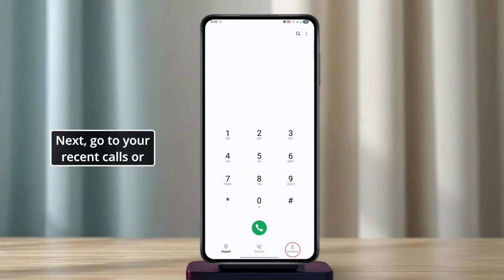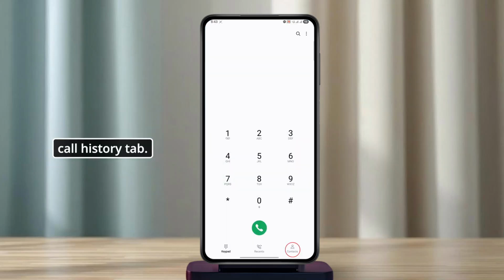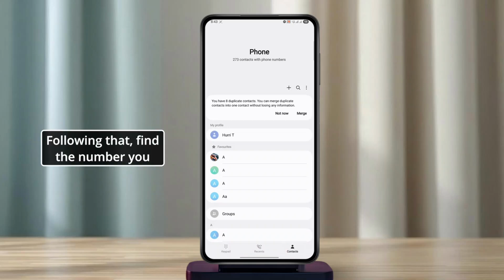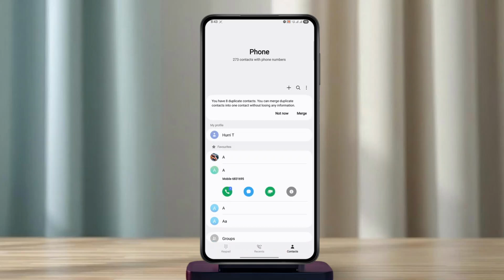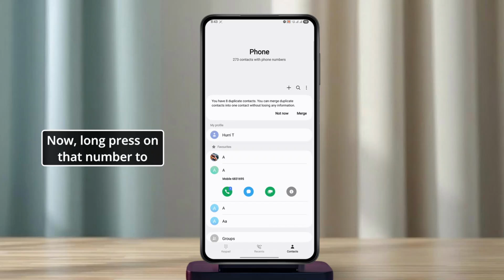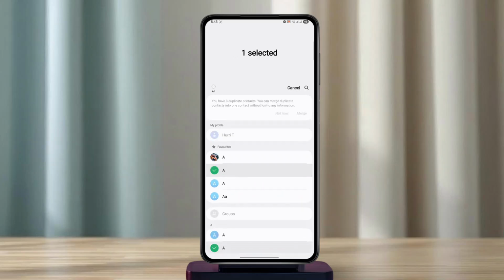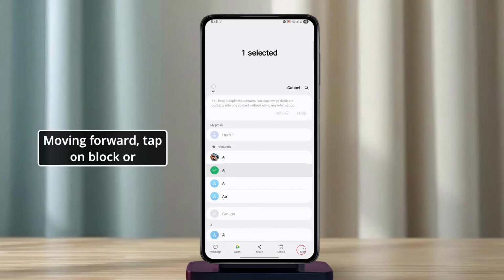Next, go to your Recent Calls or Call History tab. Following that, find the number you want to block from the list. Now, long press on that number to see additional options. Moving forward, tap on Block or Block Number from the menu.